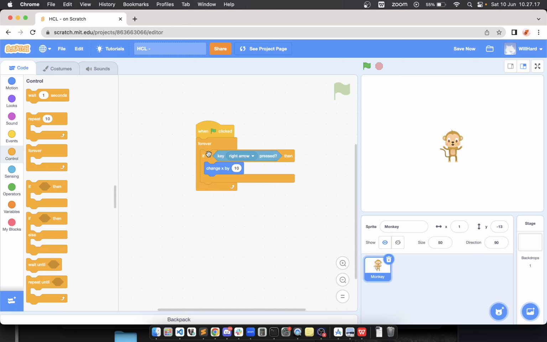Okay, and if I press right arrow, then it will move to the right. So it will always check whenever I play the game. Okay, so forever right arrow. Now if I try to press green flag and press right arrow, then it will move the monkey to the right.